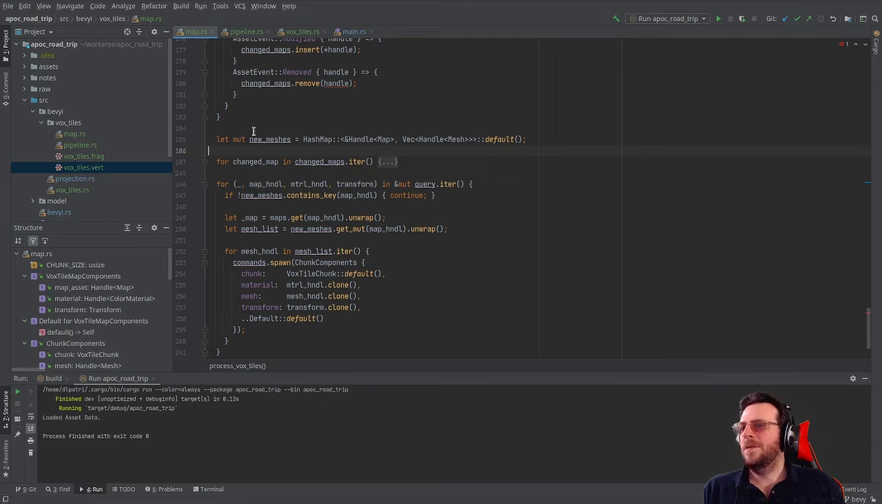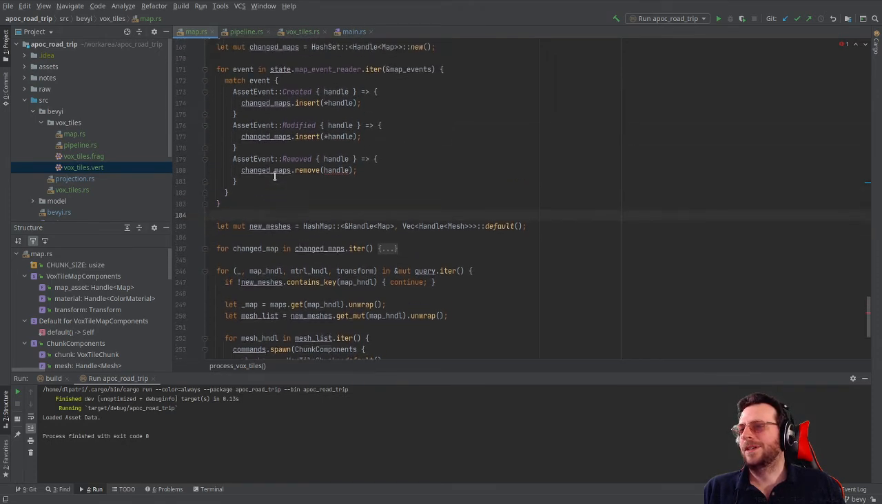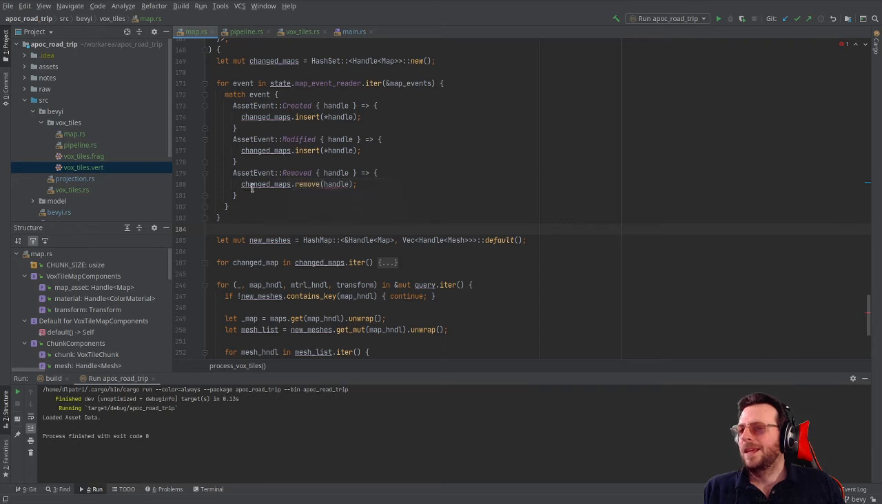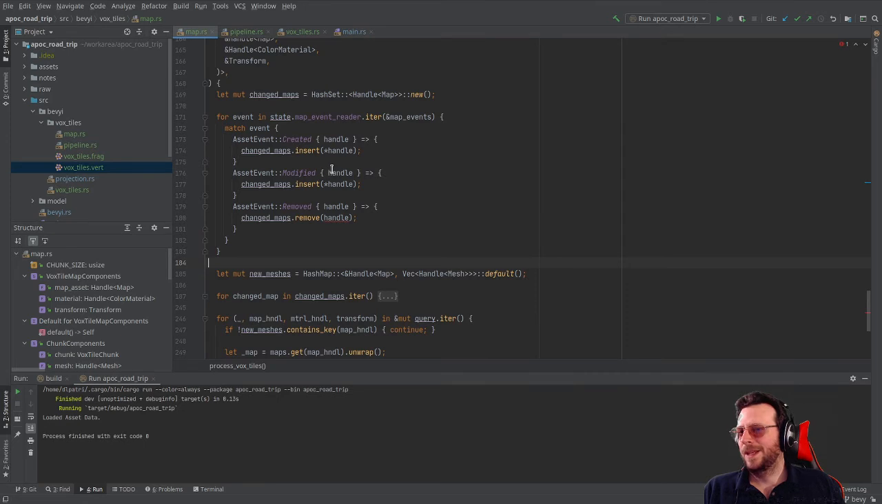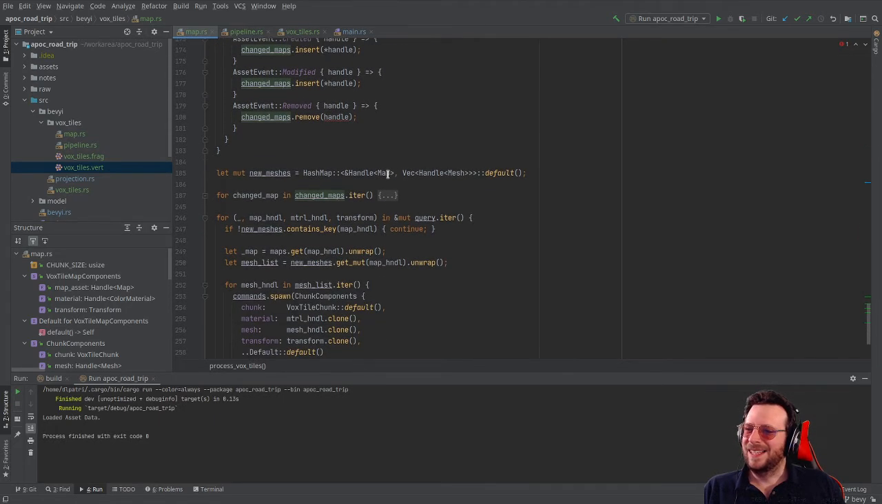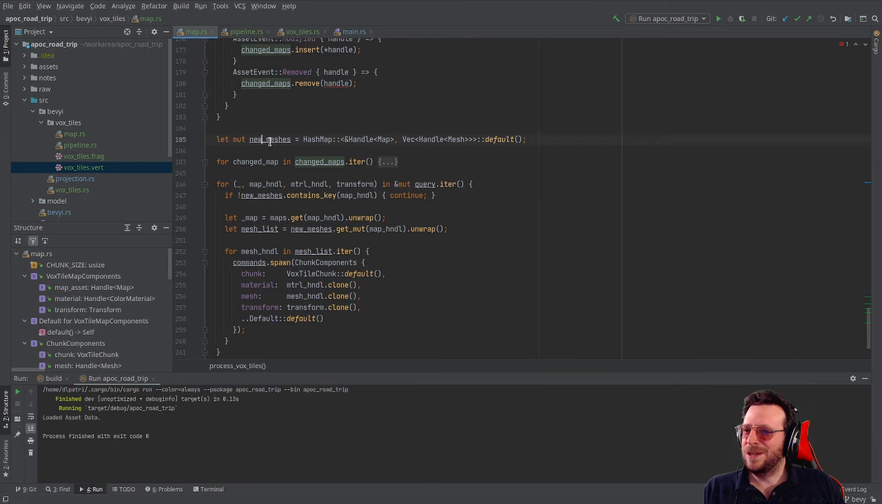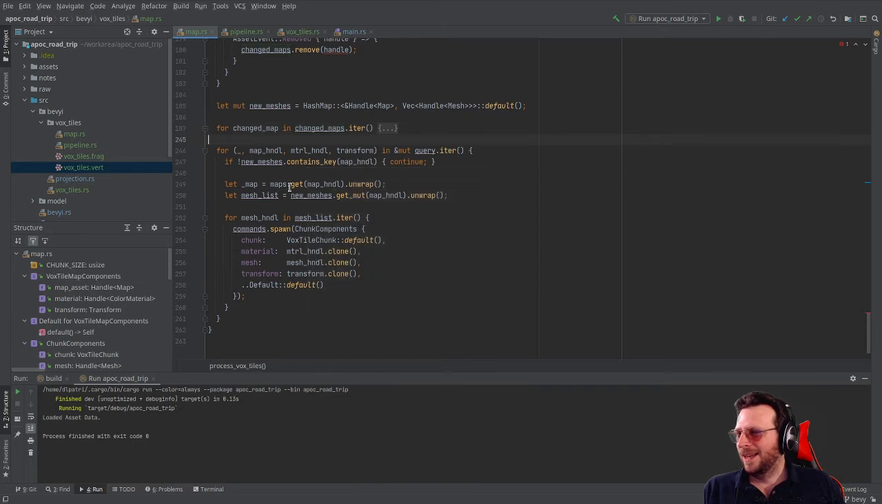So we could even make the system faster by having some better shortcuts in place. See, we're newing up a hash set regardless of whether there are any events or not. We're newing up these new meshes regardless of whether there's anything inside of changed maps. That all seems like a waste, right?